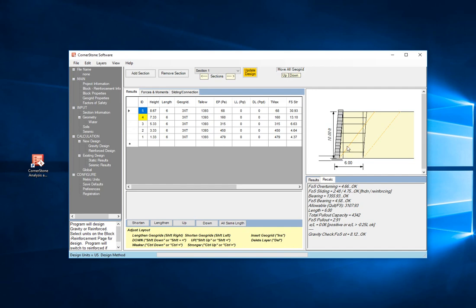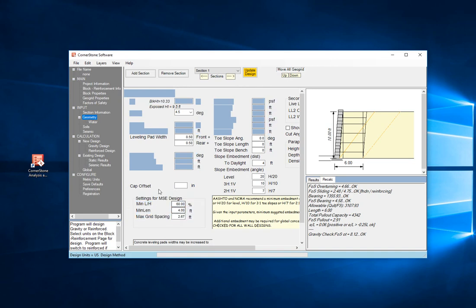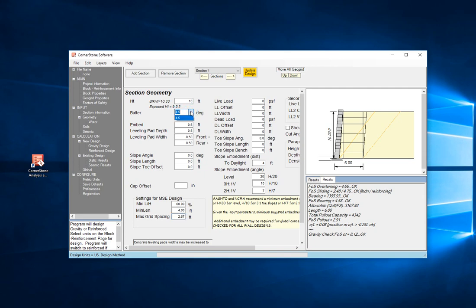A grid 2 blocks off the bottom, a grid 2 blocks off the top, and then a maximum of 3 block spacing in between. Just to update, if we go back to the geometry screen, down here in this lower left corner, our maximum length to height ratio is 60%, minimum length to geogrid is 4 feet, maximum grid spacing is 2.67. It doesn't matter. The program will only space the grids at 2 times the depth of the block, or 2 feet in this case. The batter, like I said, is programmed into it. That's fixed for the product.